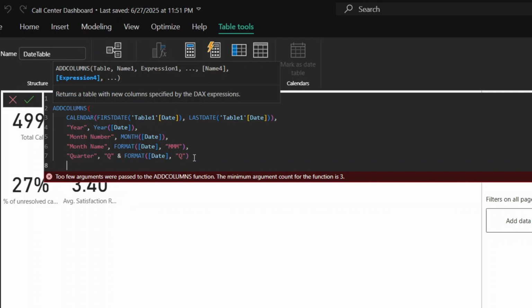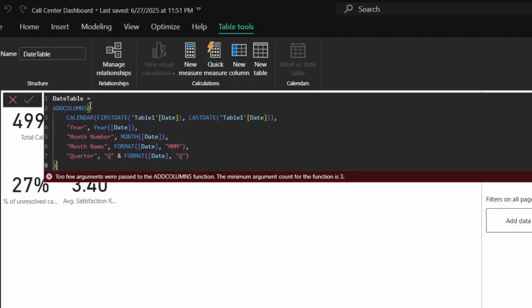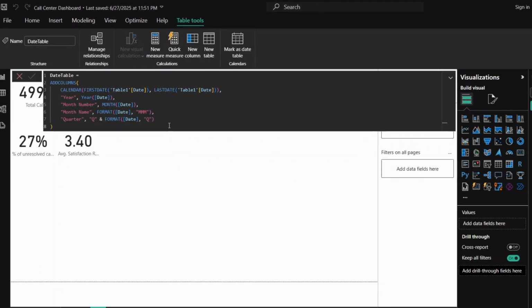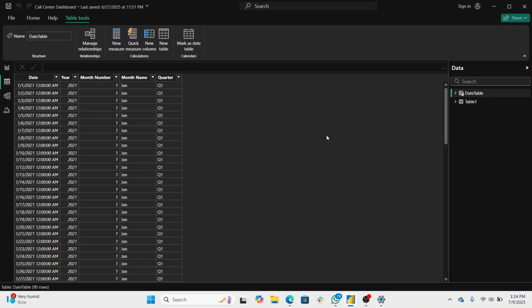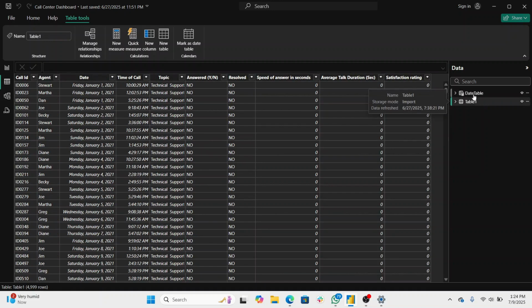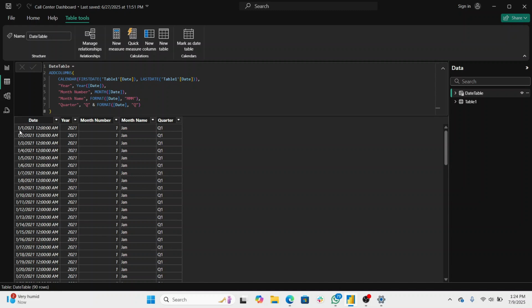Shift enter, then close the bracket for the one that you opened at the top. And then I guess you are done. Hit enter. You have just created yourself a date table. If you come back here and look at your date table, you can see this is your normal table and this is your date table. You can see the first date here is 1st of January 2021, and this is the year, this is the month number, this is the month name, this is the quarter, first quarter. So this is how you create a date table.